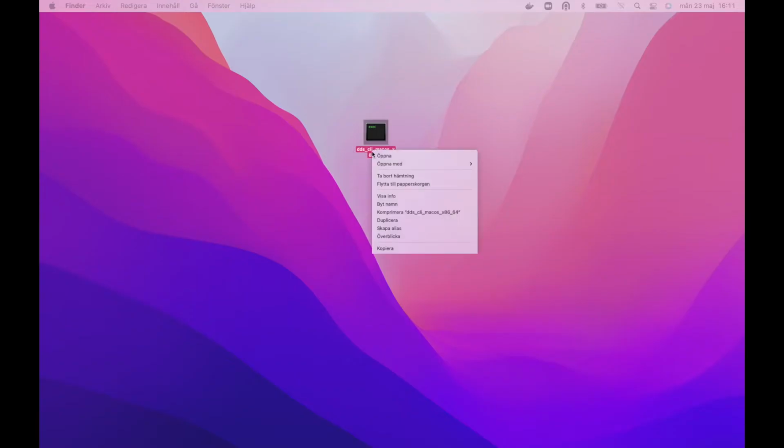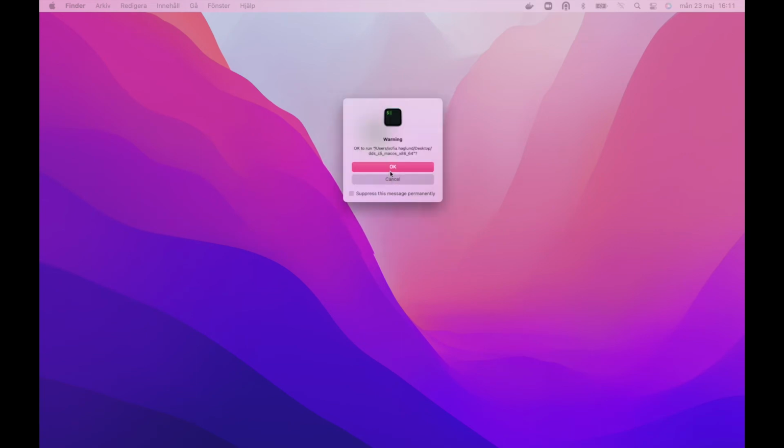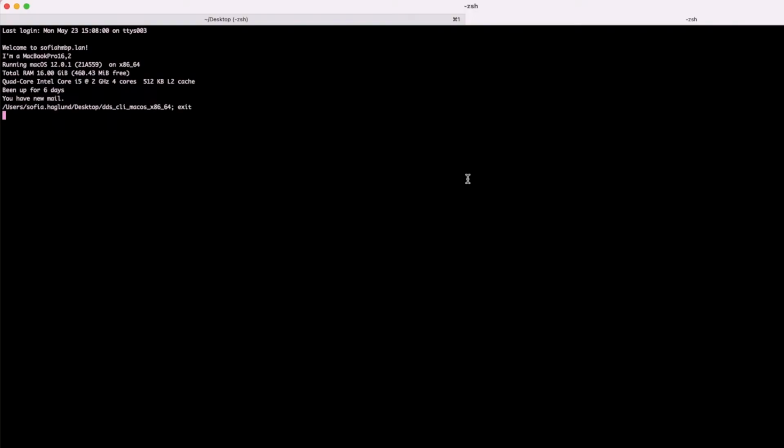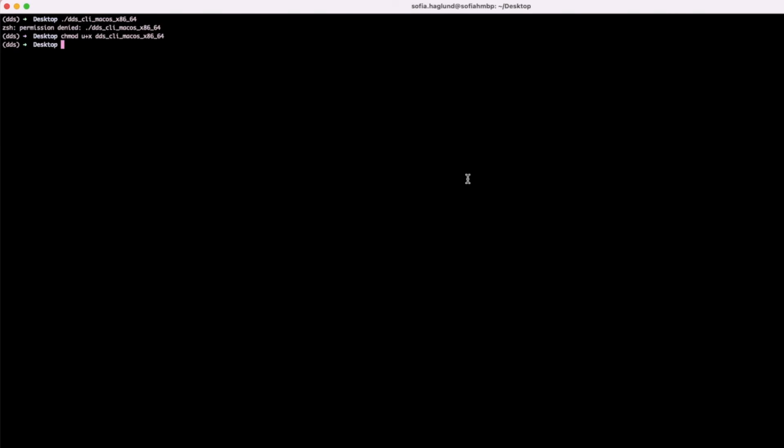So you enter ./the file, then you might get a permission denied, but you can change the permissions of the file with this command. Now you can open the file. So you open it with the terminal. Okay. There. And now you can run the program.